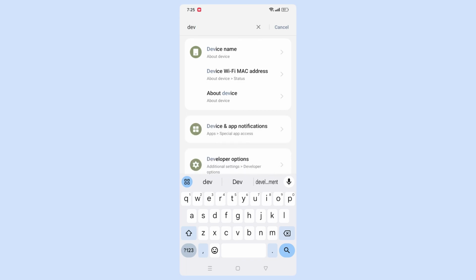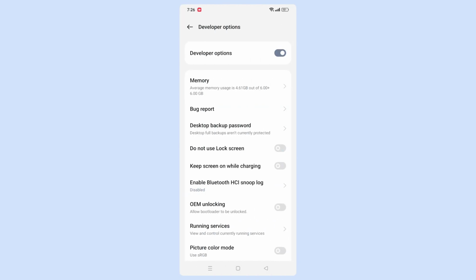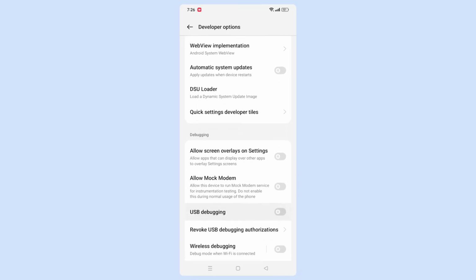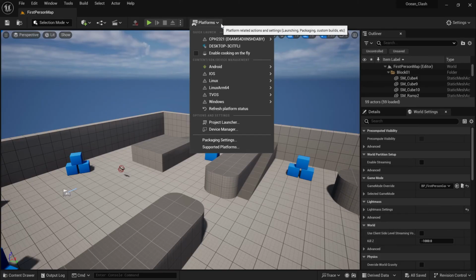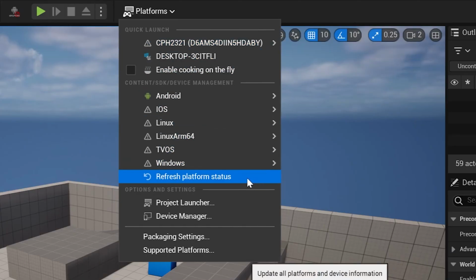Search for developer options in your mobile device settings, and then enable USB debugging. That's all for now. Open Unreal Engine, then navigate to the Platform tab. Here you should see your connected device. If you don't see your device immediately, wait for a moment after connecting the USB to your mobile, and try clicking Refresh Platform Status.